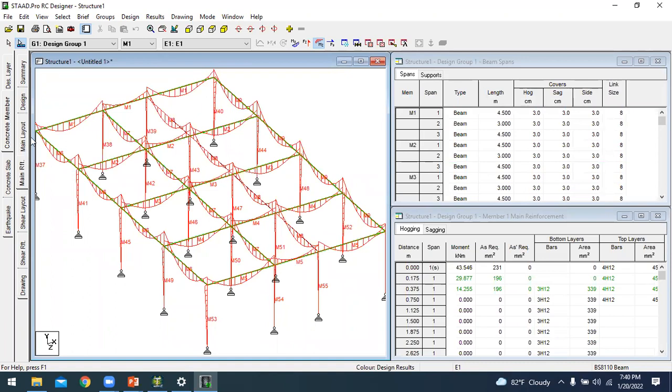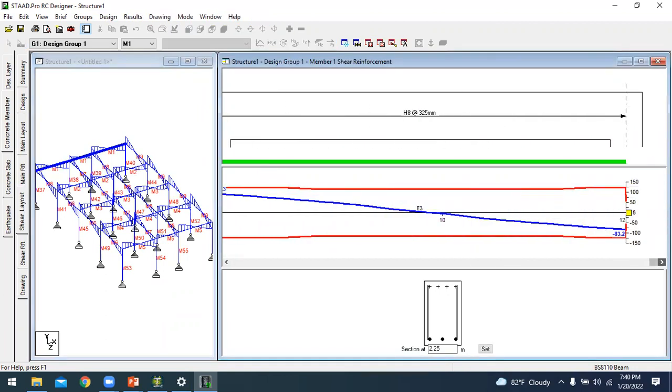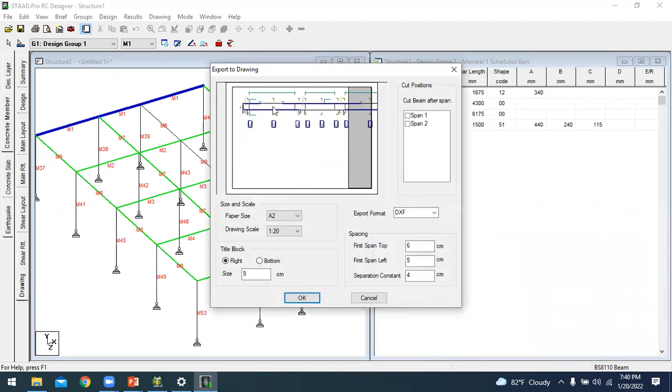Then is the main layout, main reinforcement. What do you call bar schedule? Okay, this is the bar schedule. Shear layout. This is the shear reinforcement. So how to provide shear reinforcement? Shear reinforcement drawing is there. You can bring this one to the AutoCAD. Okay, the DXF file you can create. You can create the AutoCAD file.